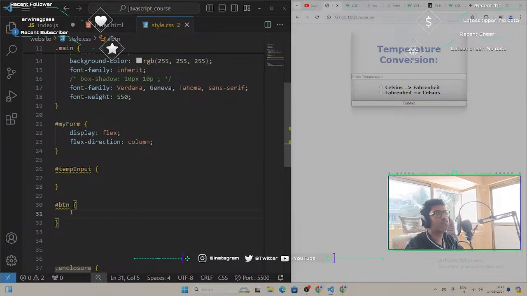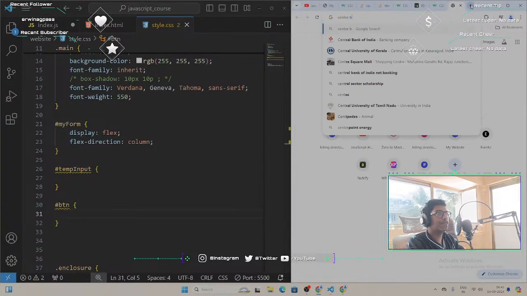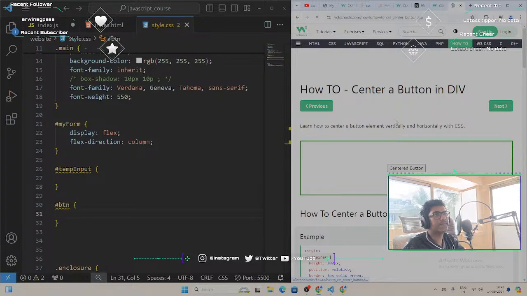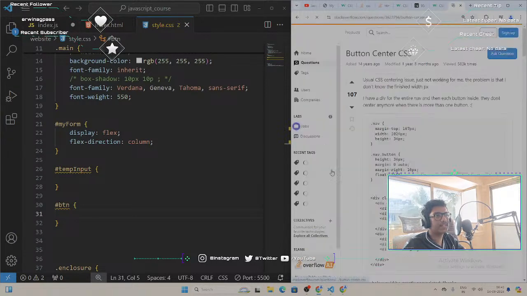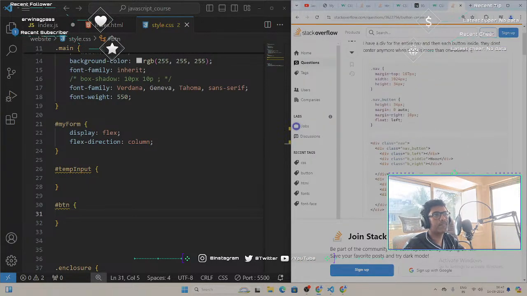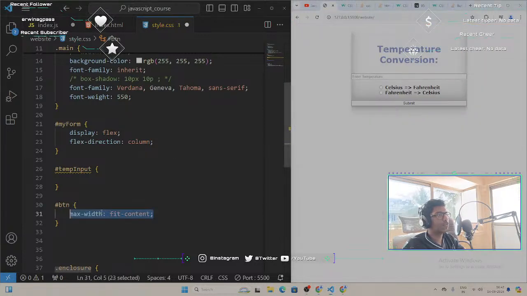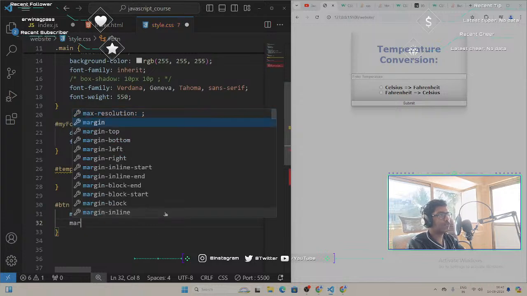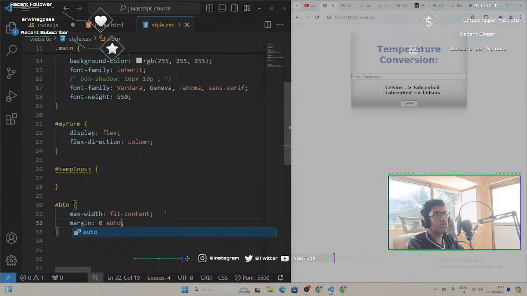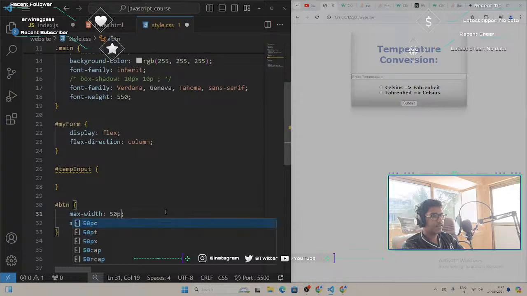So, center button CSS. Not in a div, just the button. Can't you do that? Oh, I guess so, bring that up and we can just do margin 0 auto. That always works. Okay, you know what, let's set that to 70 pixels, maybe 80.